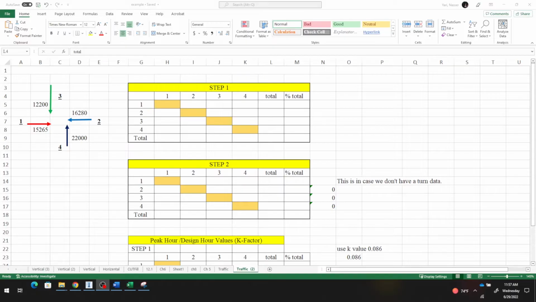Okay, so now we're going to look at this sheet here. Look at the data I have here. From zone 1, which is going from, say, east to west, I got 15,000 vehicles going through it. From zone 2, which is going north, I got 22,000 vehicles. In phase 2, the demand is about 16,000 vehicles. And phase 3, coming the other direction, is 12,200 vehicles.